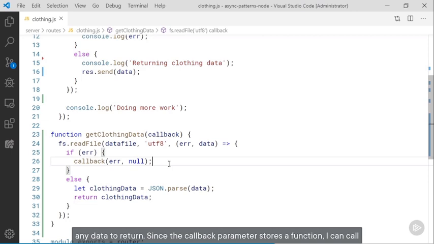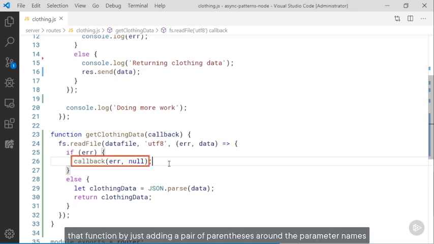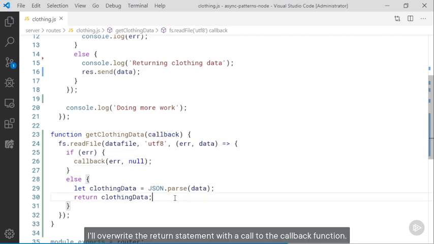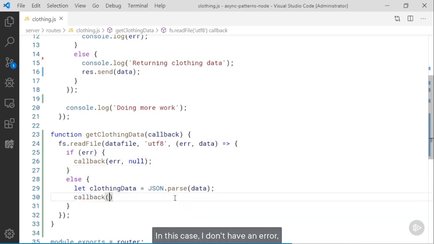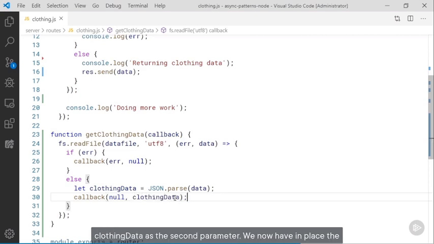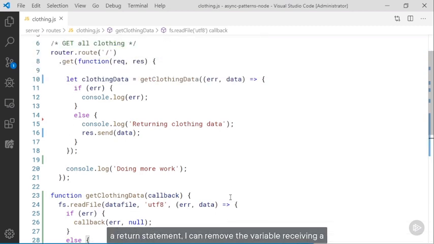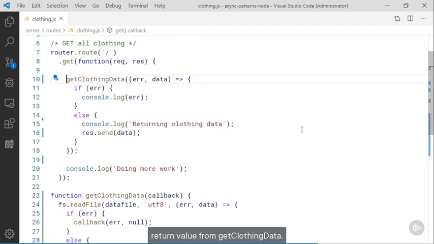Since the callback parameter stores a function, I can call that function by just adding a pair of parentheses around the parameter names and pass it any values it needs. I'm going to do something similar inside the else block. I'll overwrite the return statement with a call to the callback function. In this case, I don't have an error, so I'll pass null as the first parameter and the parsed clothing data as the second parameter. We now have in place the proper mechanism for notifying the caller that the getClothingData function is done doing its work. Since we're now communicating with a callback function and not a return statement, I can remove the variable receiving a return value from getClothingData.